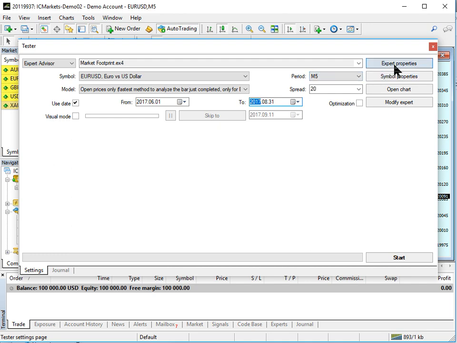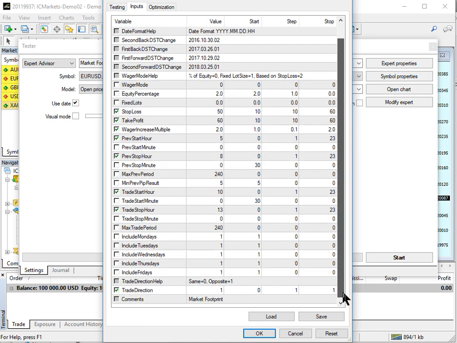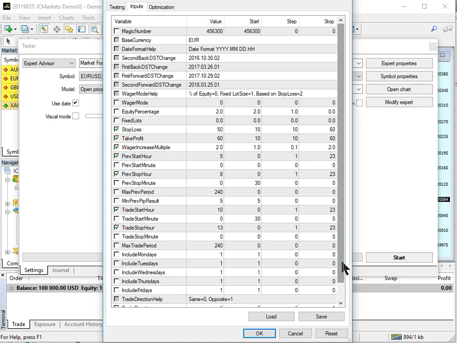If we click on Expert Properties, we will get the input window pop up. There's quite a number of inputs. We will discuss these in detail. Firstly, and we're talking about the value column now, which is the actionable column when you're actually executing the Expert Advisor within the chart. Magic number, well, the default value is 456,300. You can use whatever number you like, but just be mindful that you need a unique value for each particular chart that you use the Expert Advisor on.